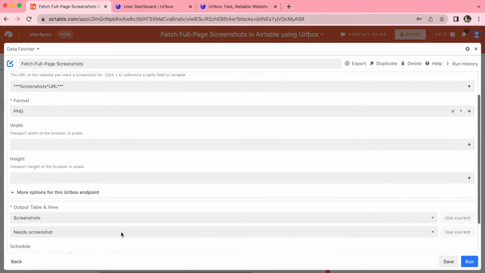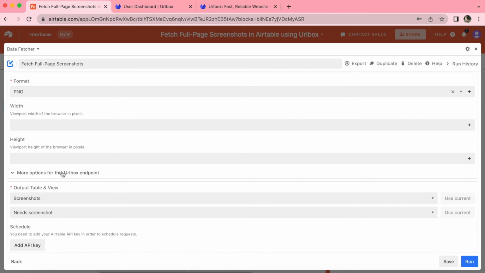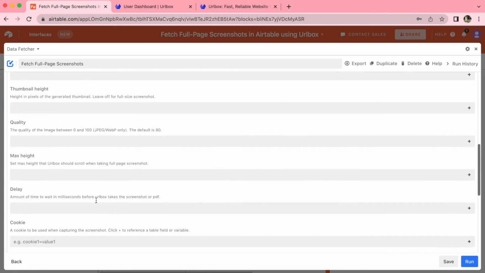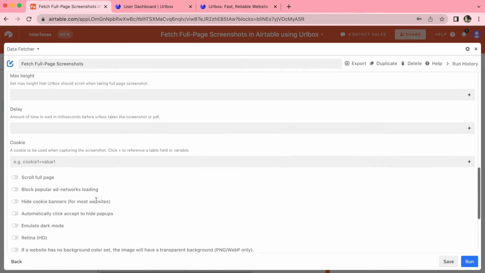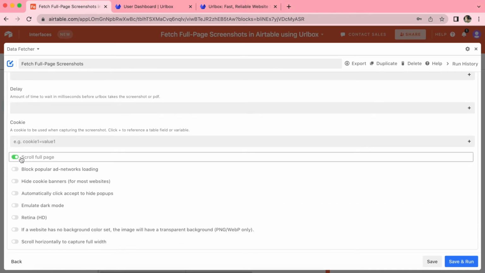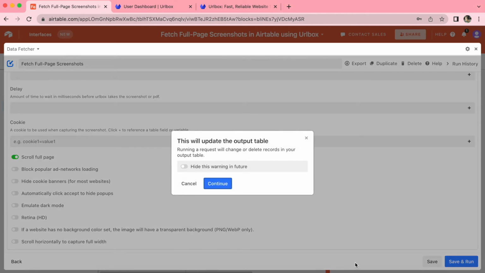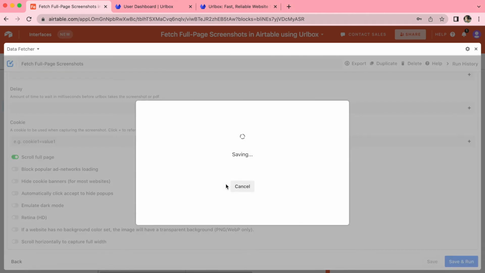Amazing. So once you've done that, you do want to select more options for this Urlbox endpoint. Then you need to scroll all the way down to the bottom and enable the full screen page. Also, be really conscious that you can select scroll horizontally to capture full width here. We can leave this blank today, but just so you know, that is an option. And then you can select save and continue in the right hand side. Then press continue.